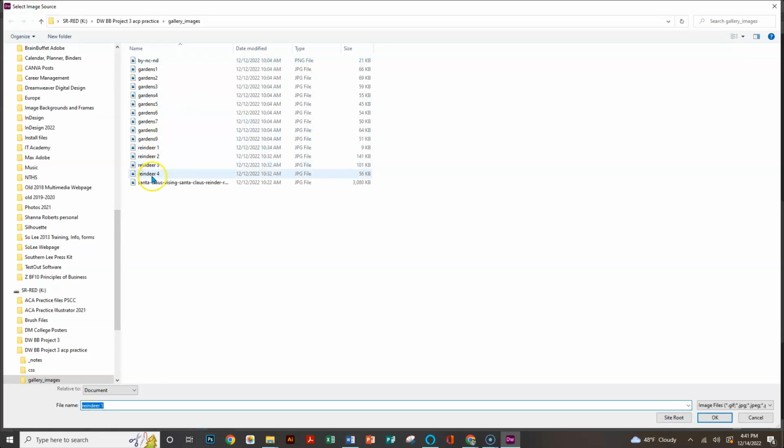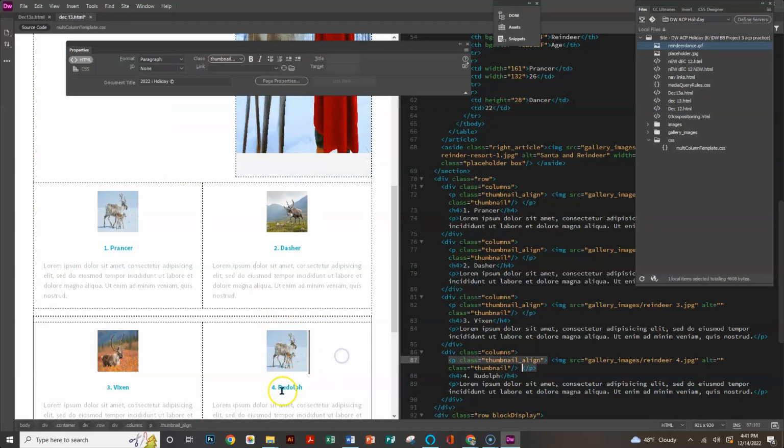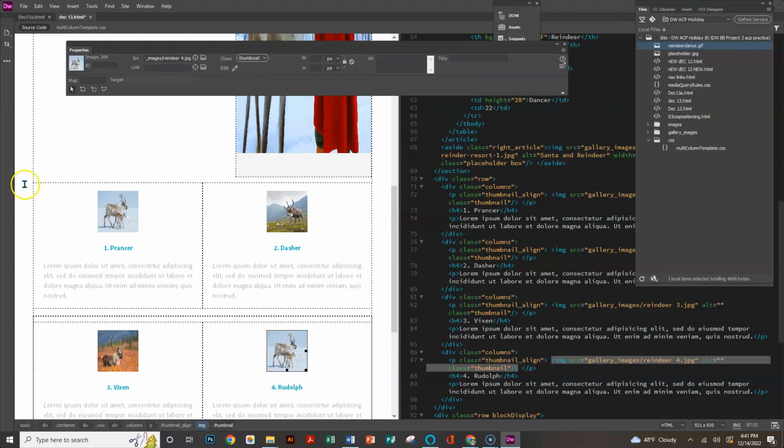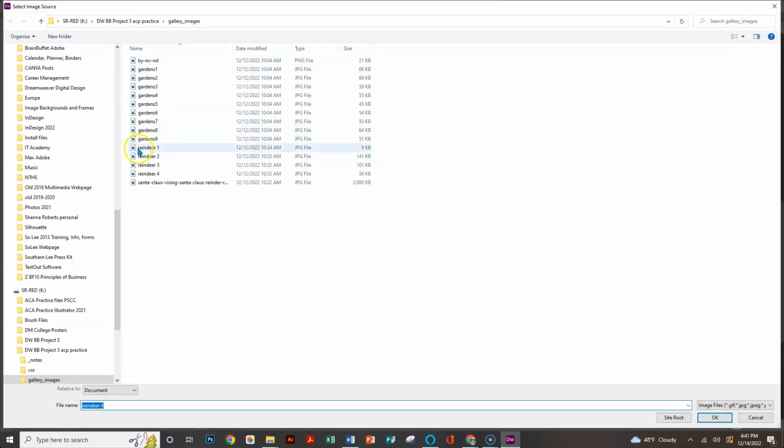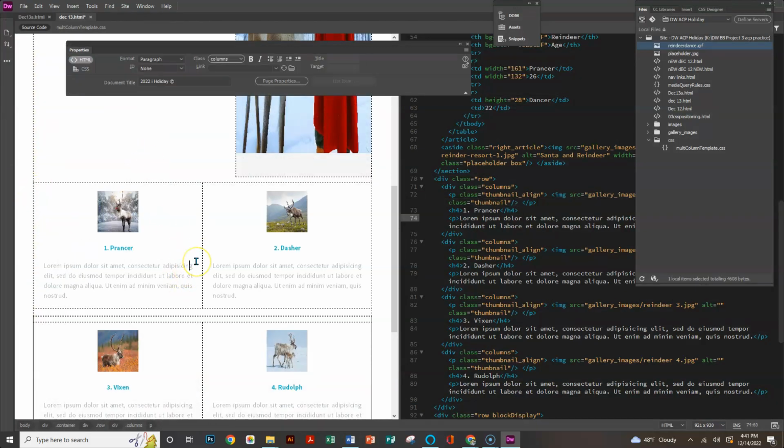Okay, and I'm just going to double click reindeer 4. Okay, and now reindeer 4 is here under 4. Right here, I've got reindeer 4, and that needs to be Prancer. So I'm going to click the folder under Properties, and I'm going to double click reindeer 1. Okay, so now I have those in the correct place.